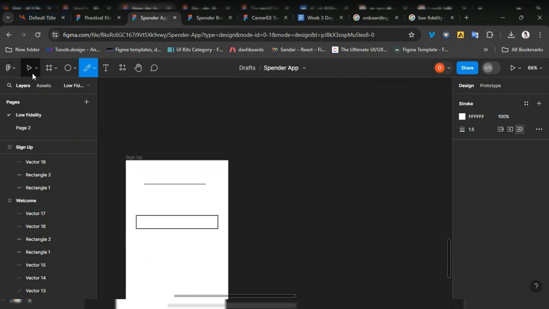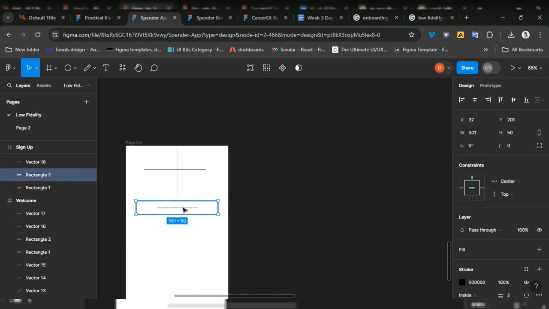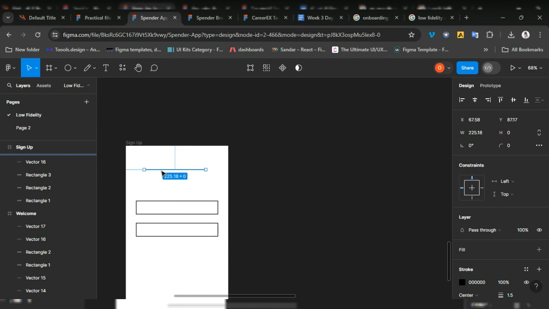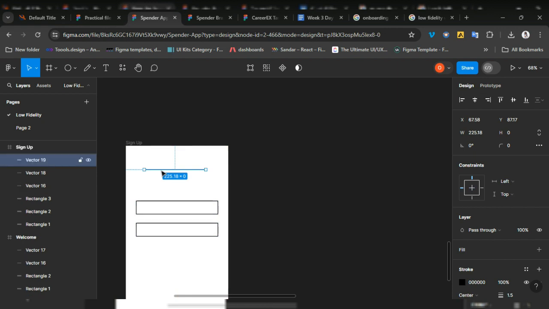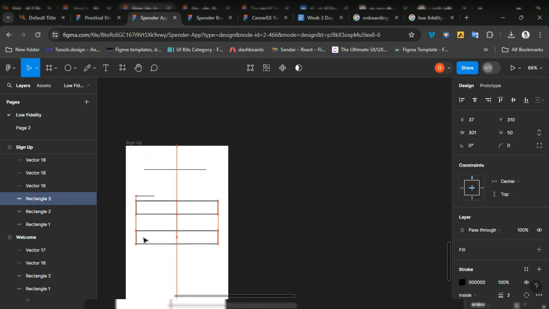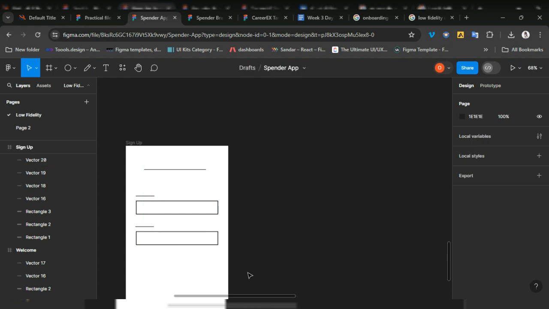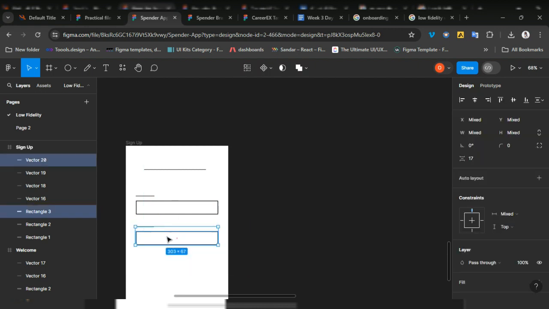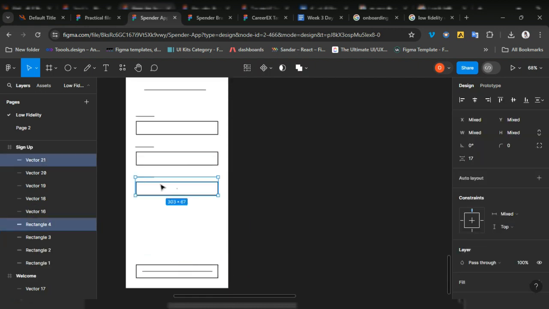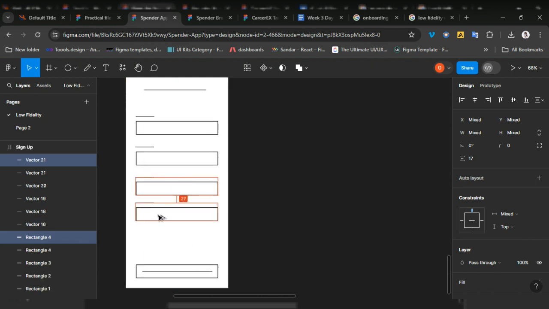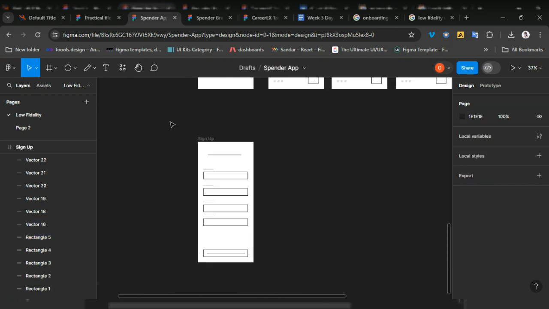And I'm going to duplicate this. So this starts as a first name, last name. So I'm going to duplicate this. So I'm going to reduce this that says first name. I'm going to bring this a little bit down. I'm going to move this last name, and I'm going to highlight this, and then I will copy it down. This should be email address, and this should be phone number. So now I have created my sign up.